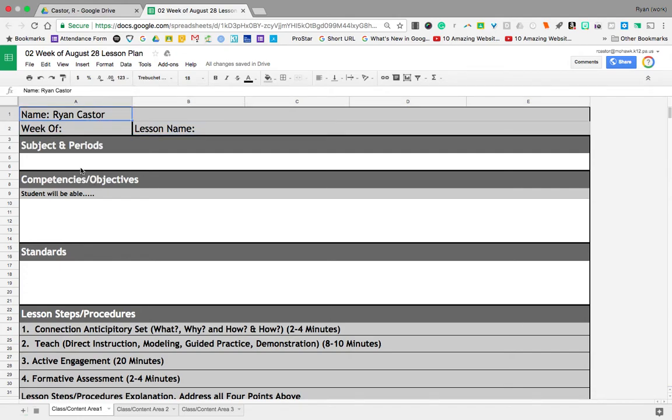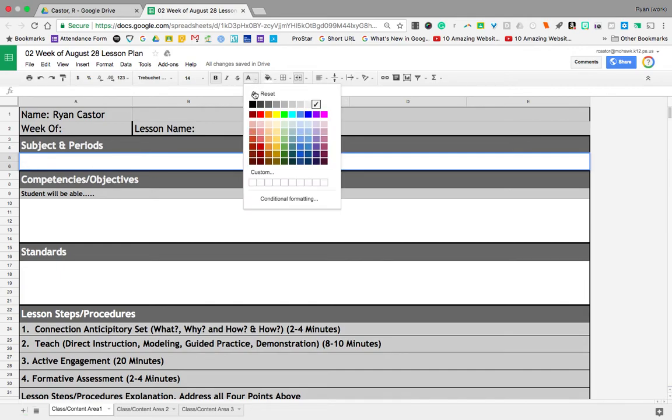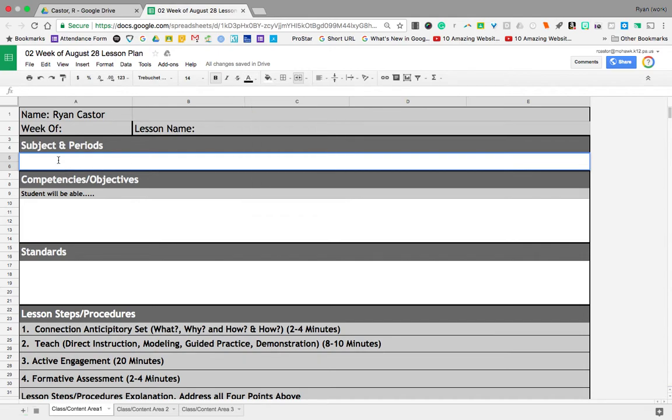The second formatting thing that you're going to want to take a look at is right in the subjects and periods box. You'll notice right away that if you try to type, that letter formatting is a very light gray or almost white. You can barely see it. So what you're going to want to do for this particular cell is come up to this little A, which is your text color, click the drop down, and just choose black.